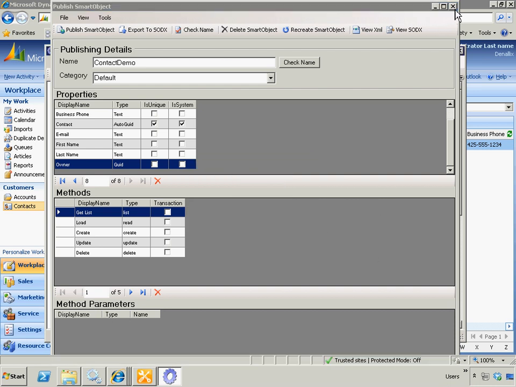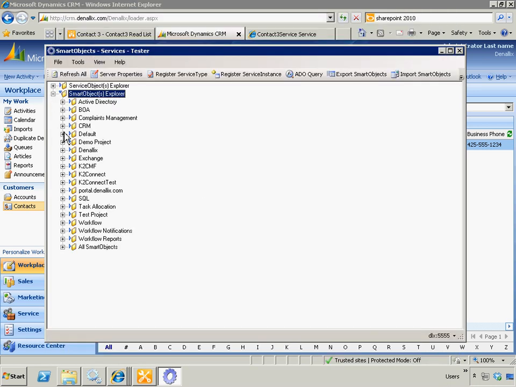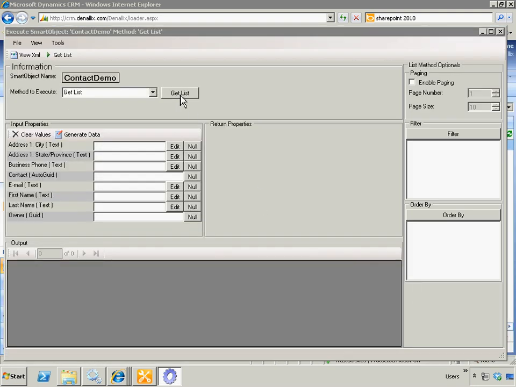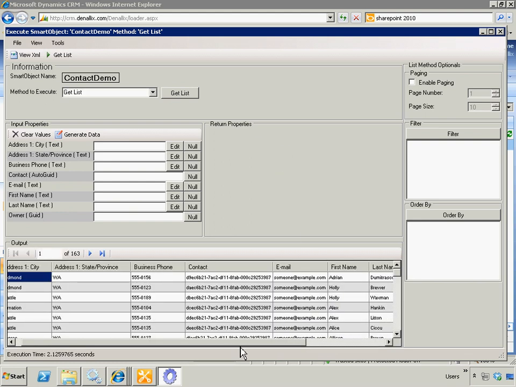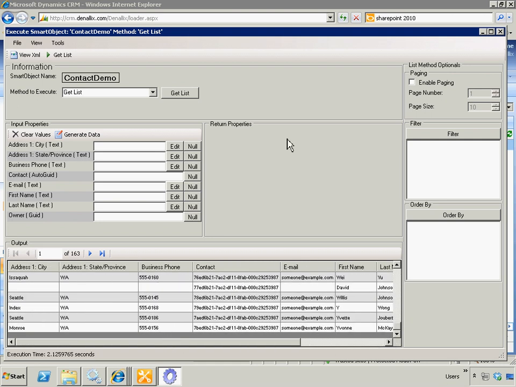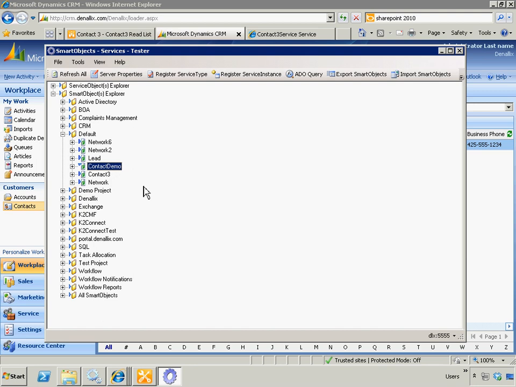Once that SmartObject has been created, we can go back to the tester and verify that our contact SmartObject is working properly by just testing the methods. So there we got a list, and we can see all the different contacts that are available. Now that we have the SmartObject, one of the K2 capabilities is to surface this SmartObject as a WCF endpoint. Once it's surfaced as a WCF endpoint, then it becomes a generic way to interface with that object, such as using something like BCS. So let's go ahead and see how we can take this contact demo SmartObject and make it a WCF endpoint.